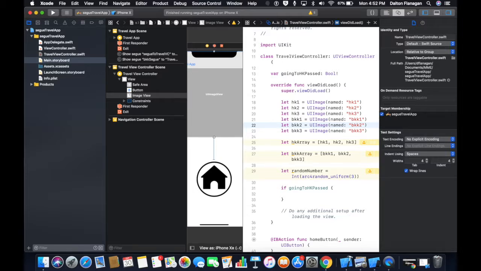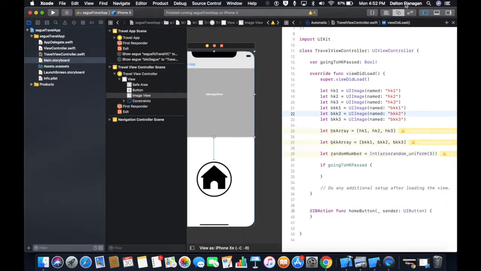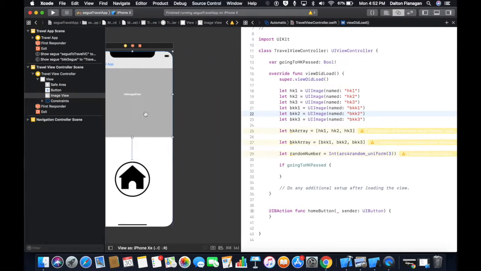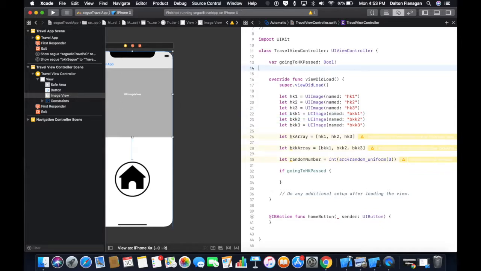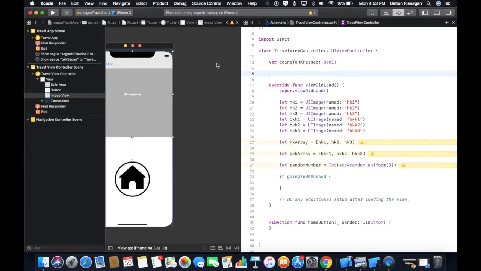Make sure you're connecting this image with the right view controller. So this is the travel view controller. This is where I want to connect the image. I'll connect it up here by the variable. I'm going to control click and drag. I'll call it travel pick.